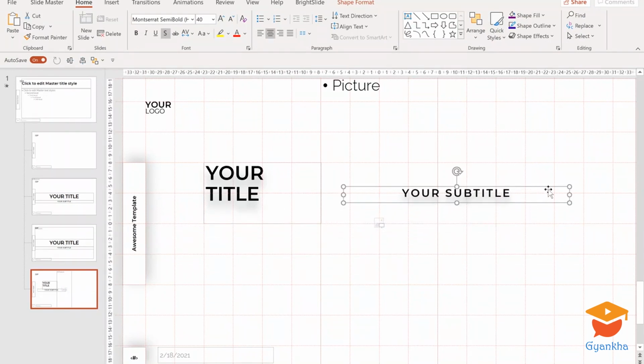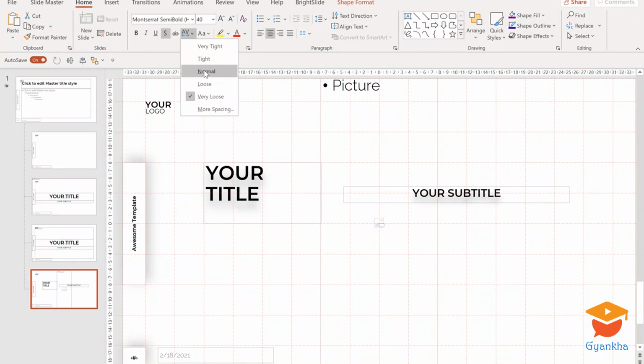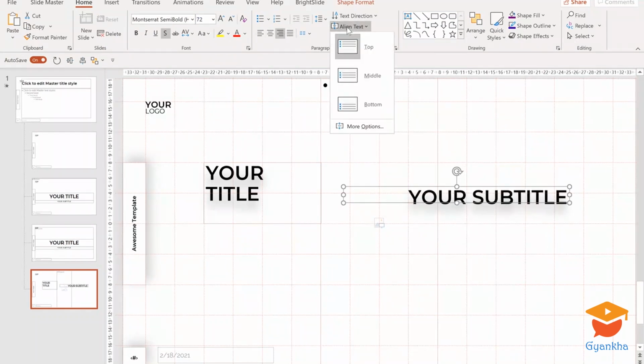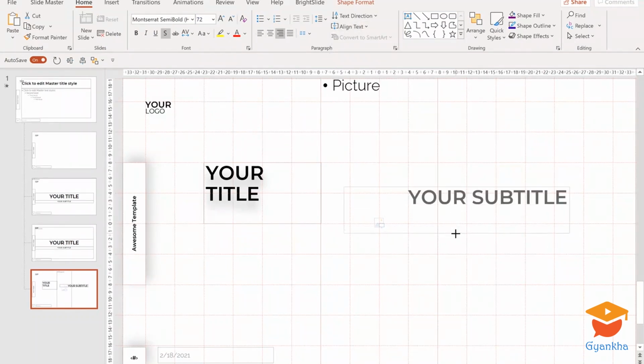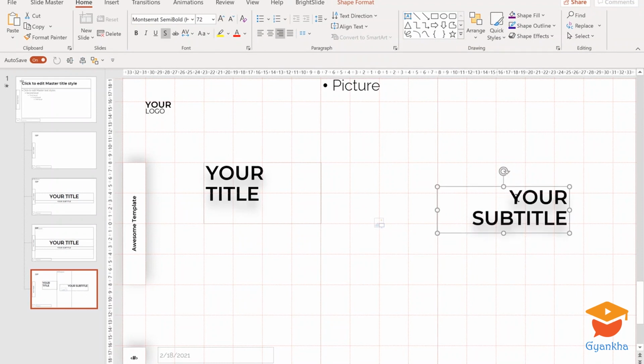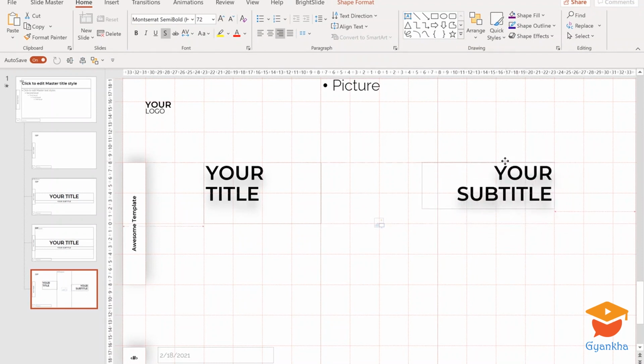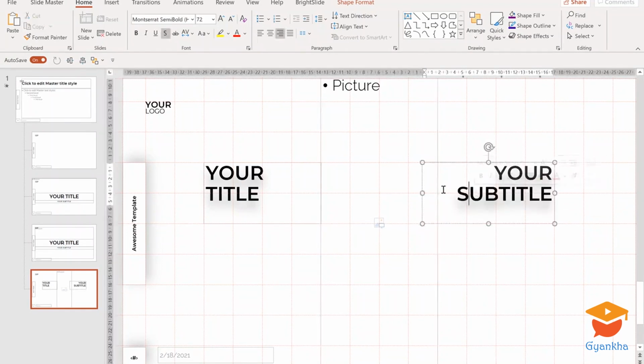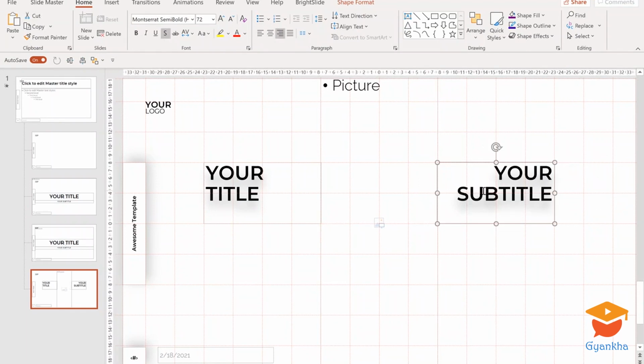Let's make sure the spacing is normal. Font size 72, alignment to the right side. And let's place it to the right side of the slide. Easy peasy lemon squeezy. And we are pretty much finished with the layout itself, because we will do the rest of the elements in the normal view.